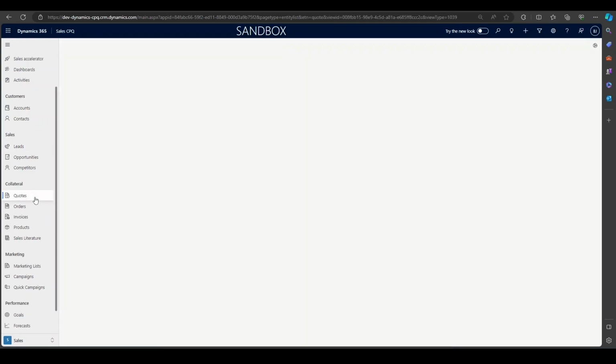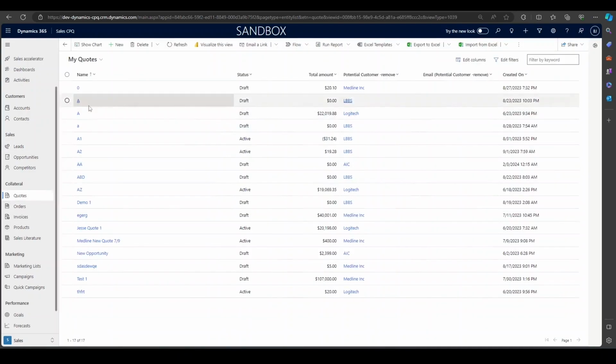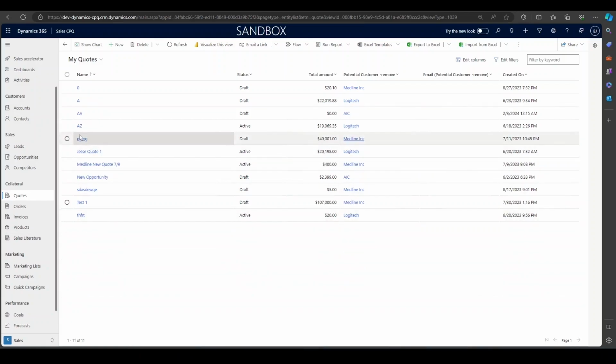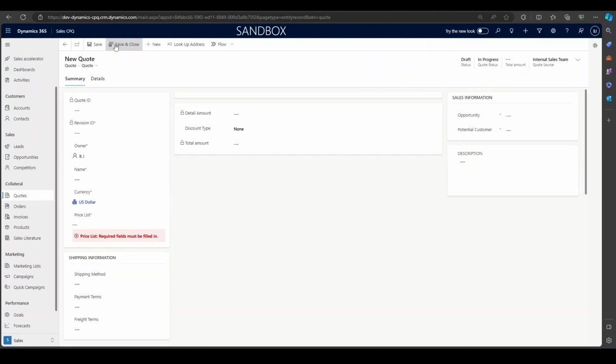Starting off with quotes. This is the feature of CPQ, which basically gives the opportunity to the sales rep, using a model-driven app, to create a quote for their client. Let's start off by creating a quote. So creating a quote, you click on new. This will open up this form in which you will enter the name of the quote. So let's name it demo quote.